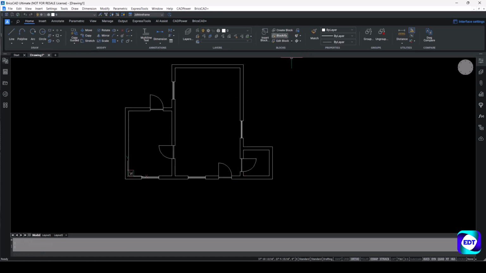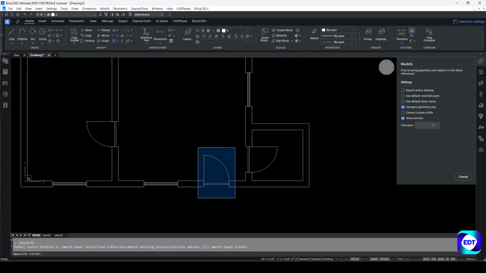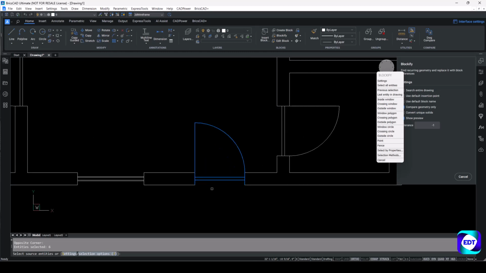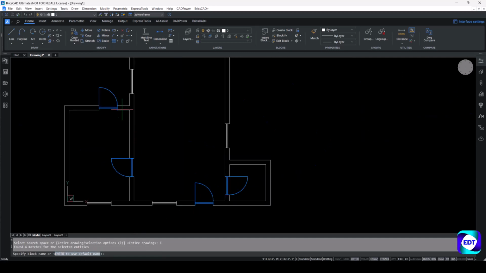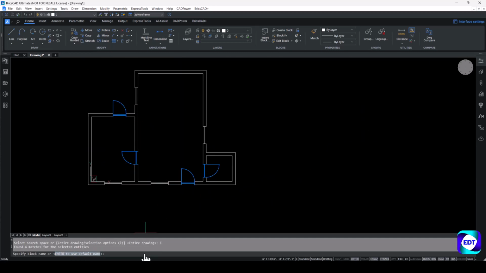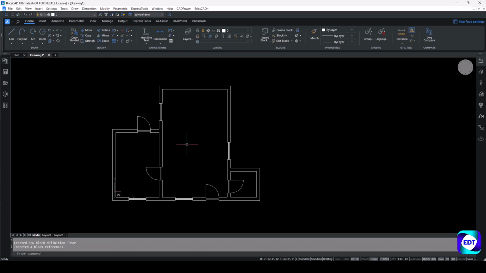Similarly, if I want to convert the doors into a block in a single time, we have the same Blockify command. We just need to select an object and the insertion point. Now software will automatically identify the remaining doors and you can easily convert them into a block in a single time. So this is the best tool when we want to create a layout, and easily we can do any kind of modification in the layout section.